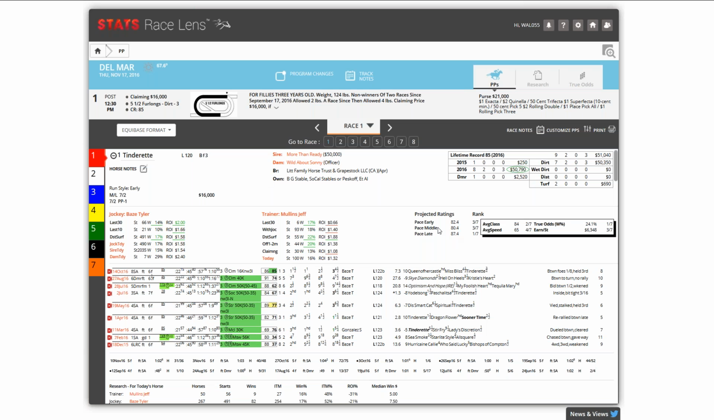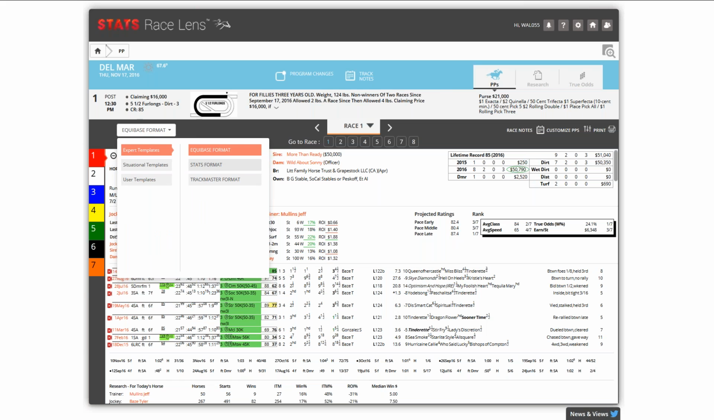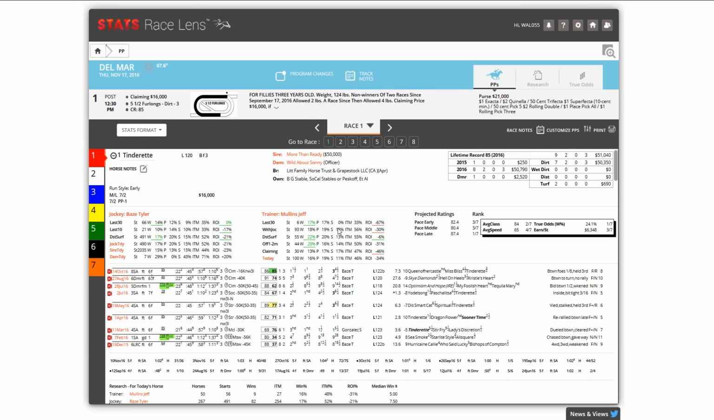And one of the things that you'll see differently here is that we're in the, let me go back to the stats format one moment. So here we have what we call the situational statistics. This column here is for the trainer, the top of this column here is for the jockey, and then there's sire and dam information down here. All this information in the TrackMaster format and the stats format has ROI as a percentage. So an ROI of 0 would be break even.